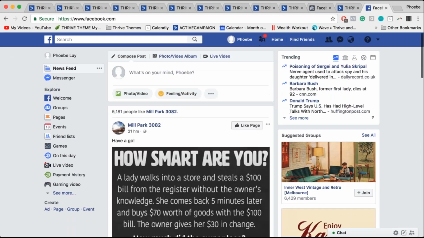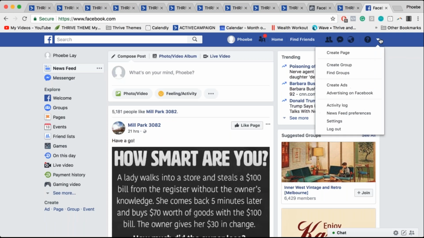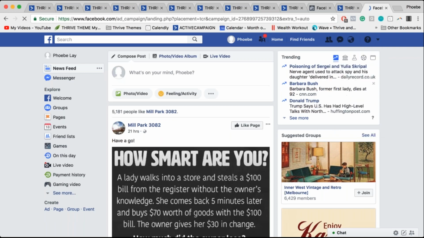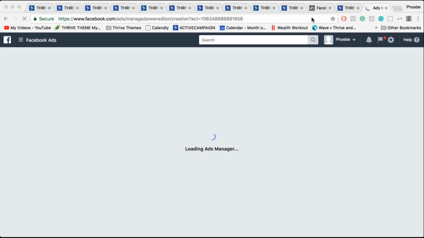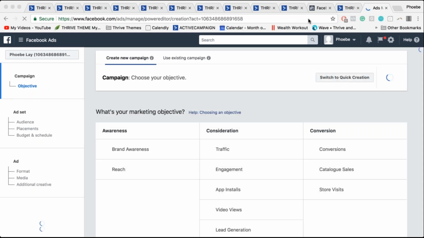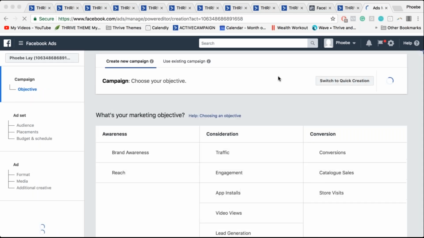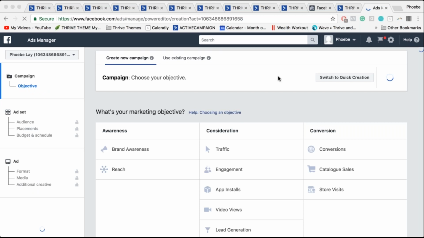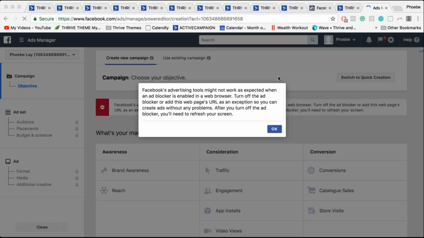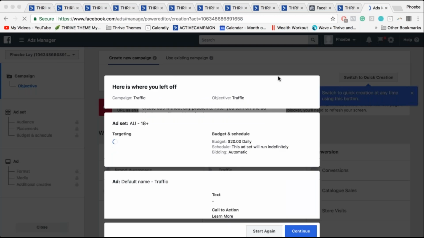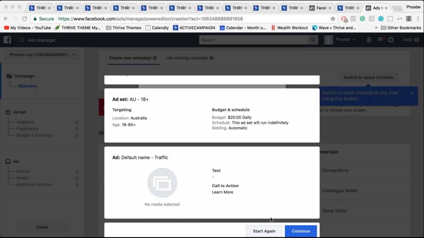What I've done is I've gone to advertising on Facebook, right? Or create ads. In fact, we'll just go create ads. And this is now loading my ads manager. So this is what you'll get as soon as you go into your ads manager. But we actually don't need to create an ad just yet. So what we do is we go start again.